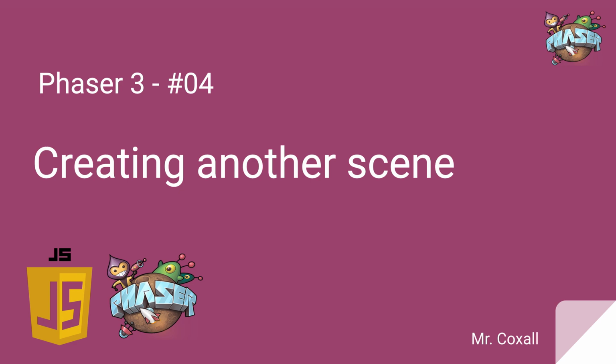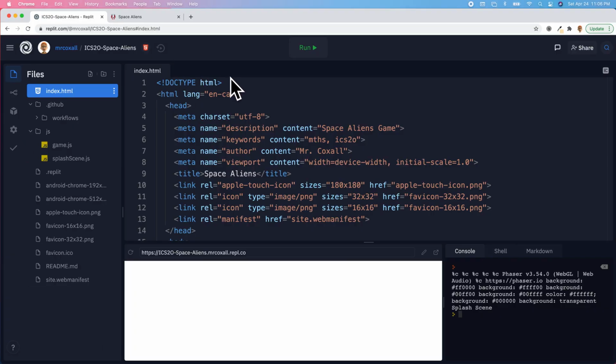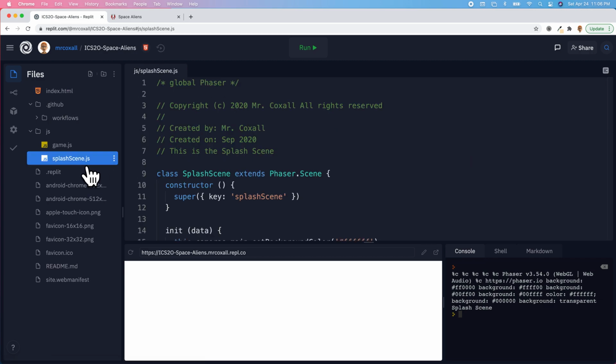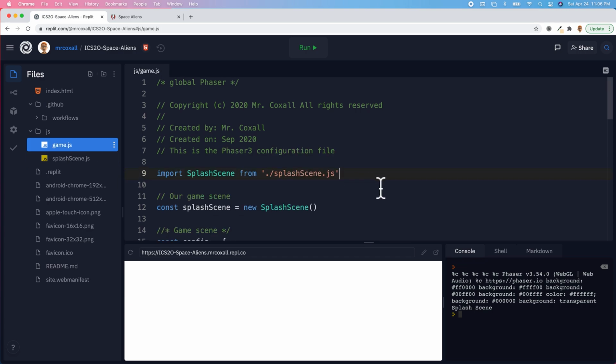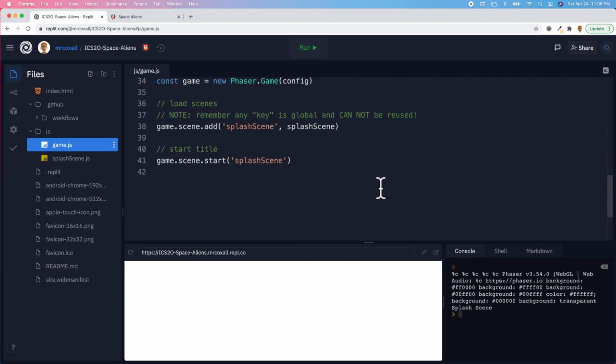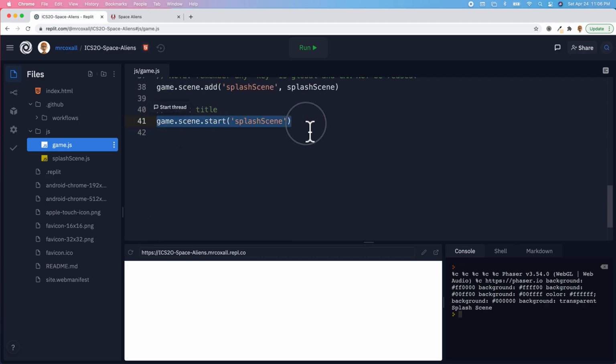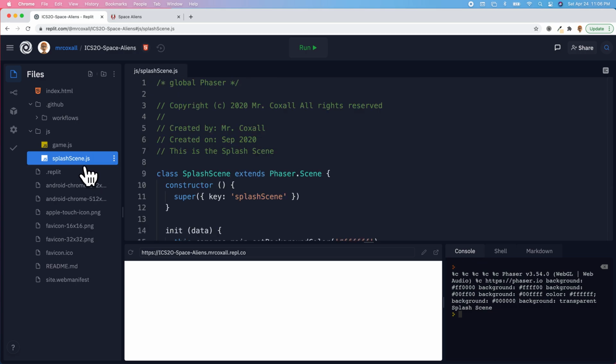Now we will be adding a second scene to our game. Last time we were here, we added a splash scene to our code base, so that now game.js is just a pointer that starts our game up and then starts our splash scene for us. What we're going to do is add a second scene to our game so that we have a sort of template ready to go for all of our other scenes, and then later on we're going to add more content to our splash scene so that it's not just a single color.